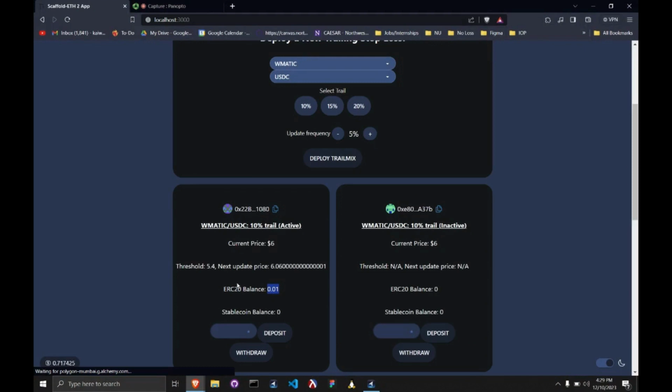Great. Now you can see that our current ERC20 balance, which in this case is Wrapped-Matic, is 0.01. You can see that the strategy is now active and that our threshold sell price is when the price reaches below $5.40. You can see this threshold price will update to be 10% below the current new price when the price reaches above $6.06. To set this up, we're going to manually register the upkeep via Chainlink automation.